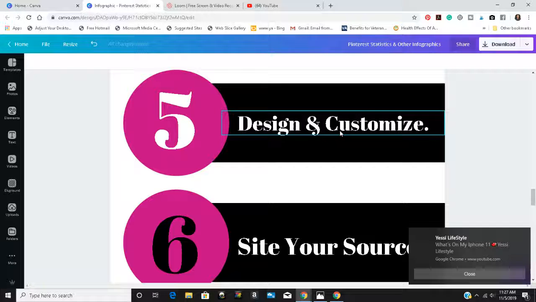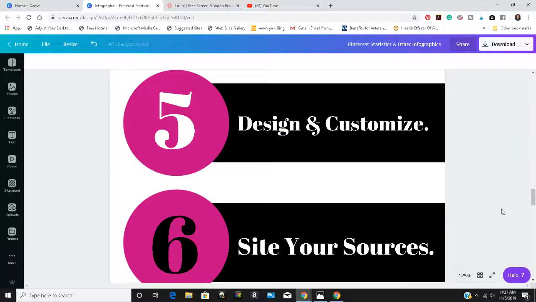Cite your sources if you've gotten information from anywhere else. All right. Usually when I create infographics for my own blog posts or my own videos, I don't have to cite sources because I am the source, okay? But if you are citing information from other sources, other people's blog posts, other people's websites, do cite your sources.